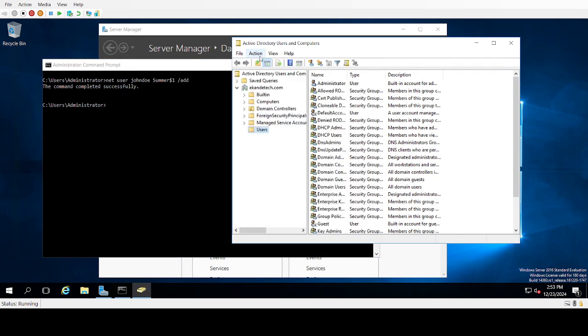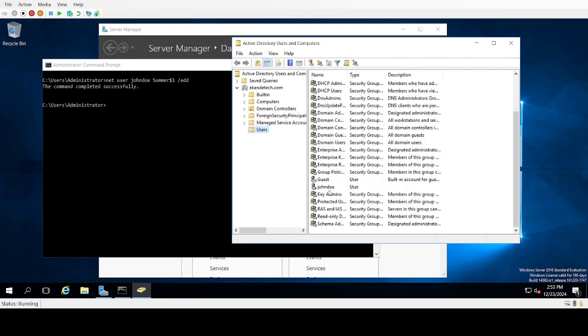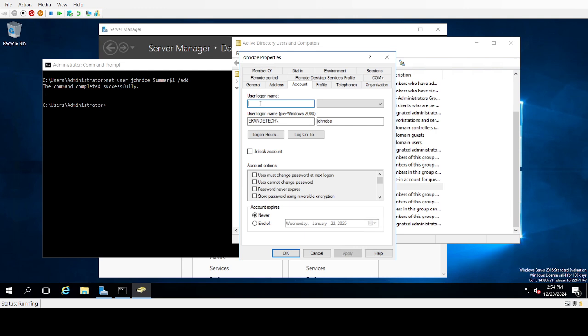And if I were to go to Active Directory and I go on to refresh wherever it is. Hold on. There you go. You can see that John Doe has been created like so. And then basically you can create a logon name for him and make sure that everything is properly configured.